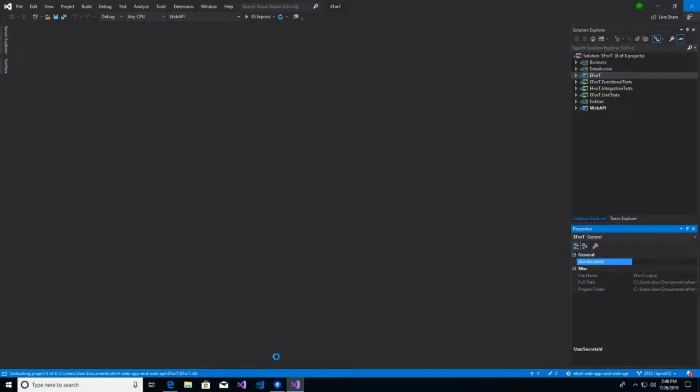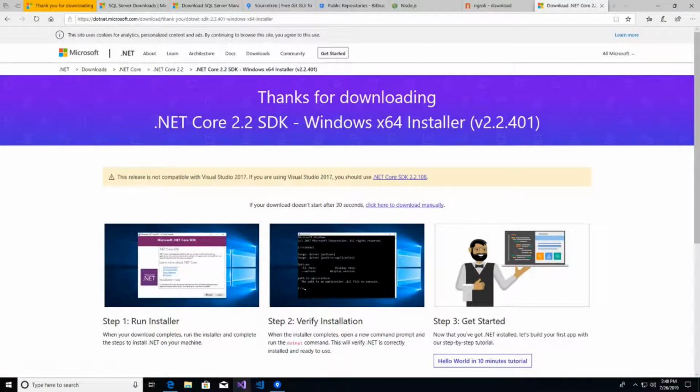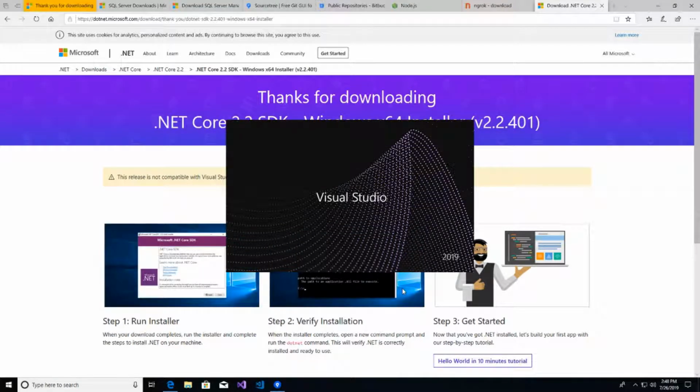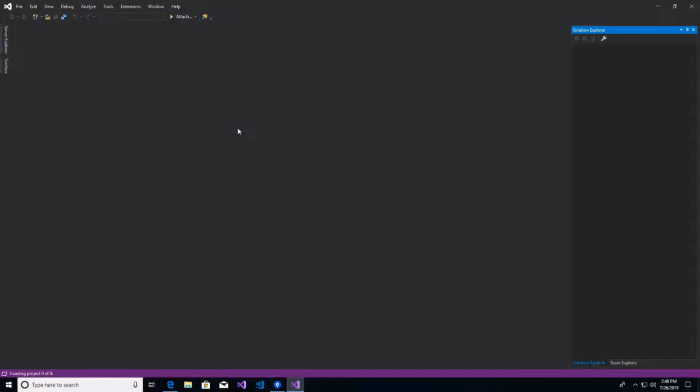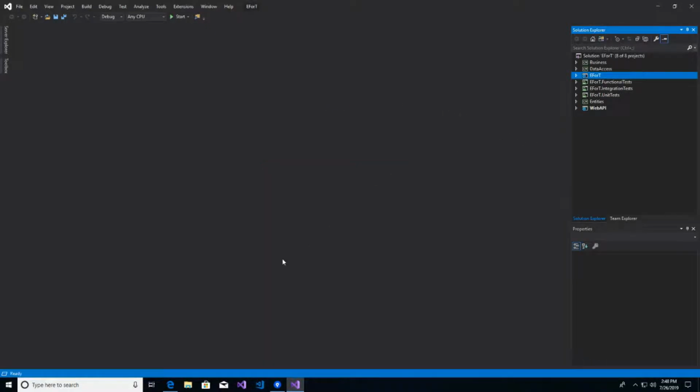So we close, just reopen. Last open project, we'll just open that because it's the same one. Okay, so now we have to make the database using the entities that are in the project.